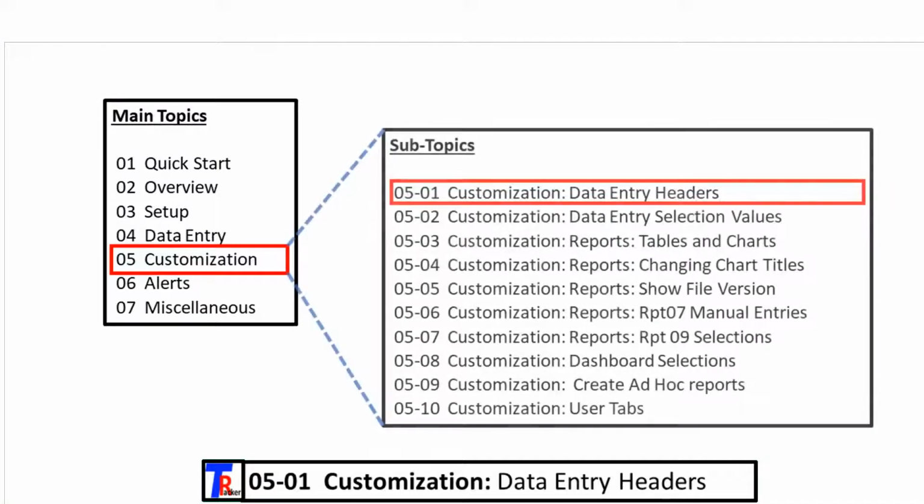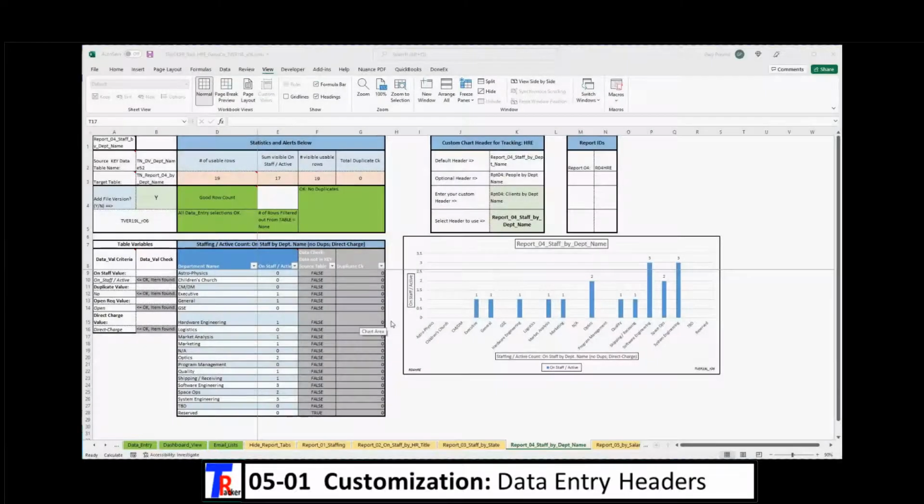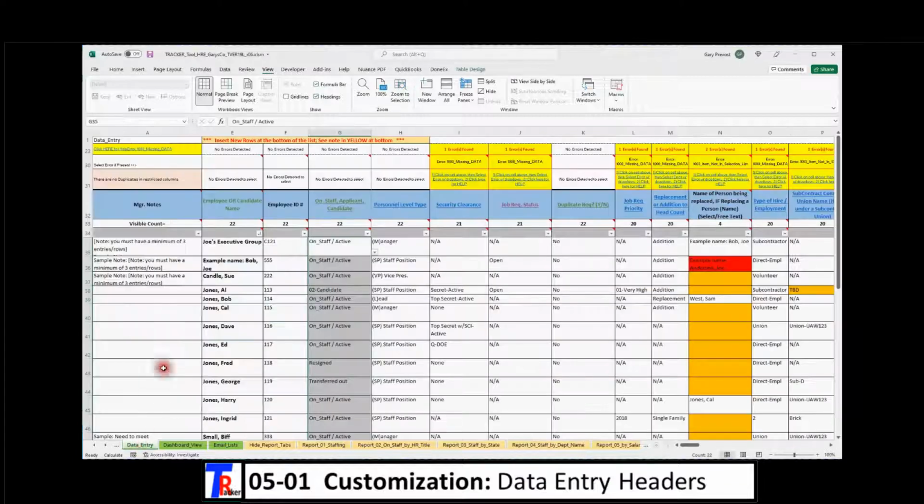This customization section reviews the data entry headers. As we look to customize this tool, there are multiple areas, and we're going to start out with the data entry headers. A lot of this customization you may have seen before if you've watched some of the earlier segments or topics. We're going to switch over to the data entry tab and show how you can customize your headers. Again, this has been shown before, but we're going to show a little bit more.